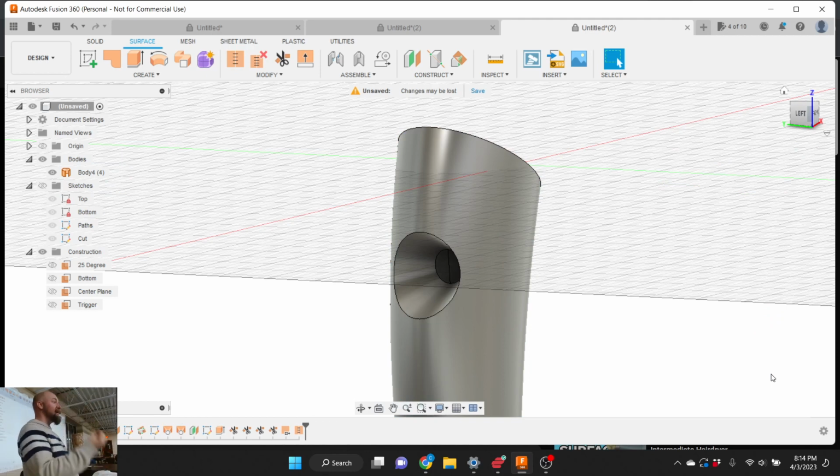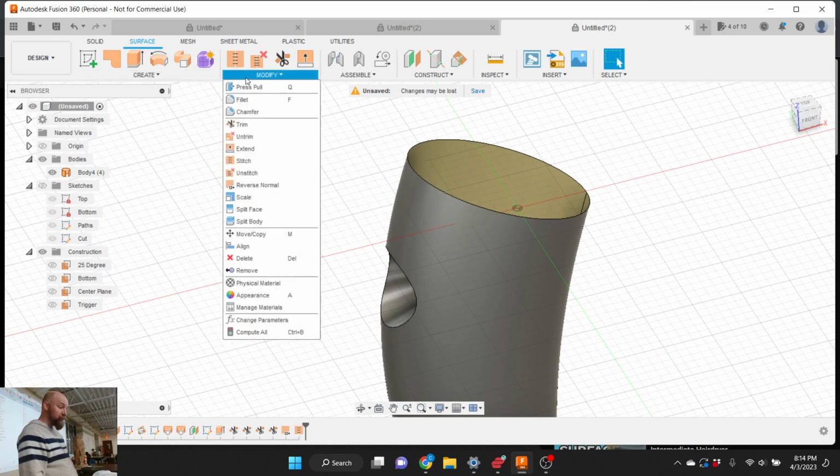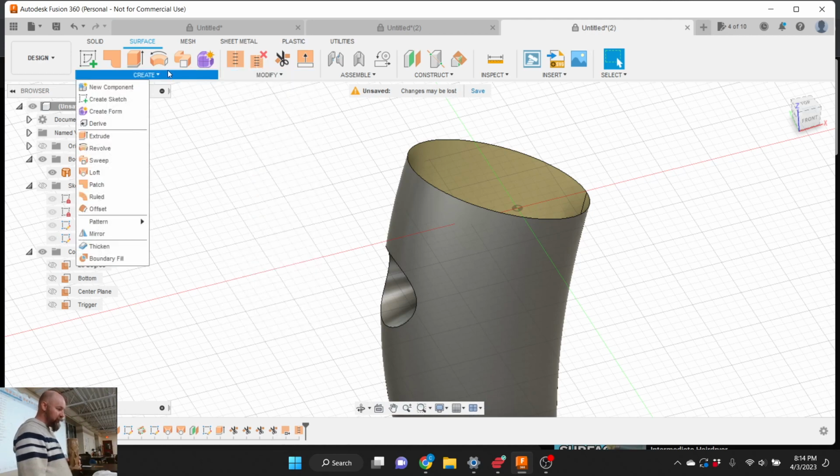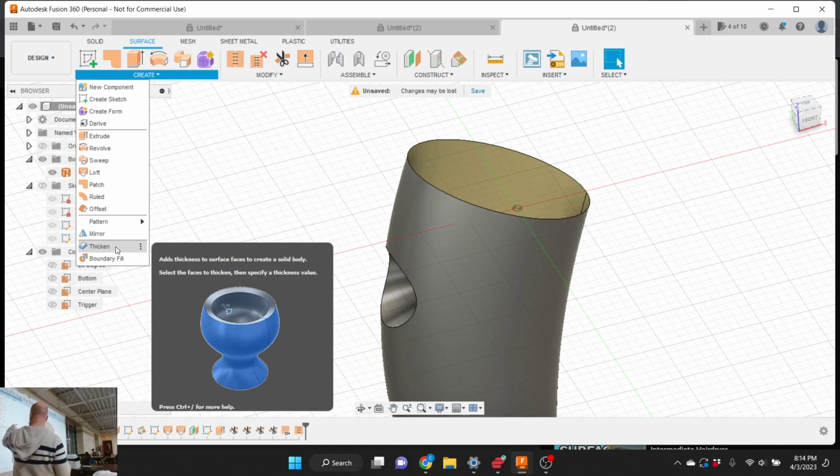Now, if we wanted to print this, it would not work because the surfaces have no dimension. Now you could patch the top and bottom. We could patch the top, we could patch the bottom and make it an enclosed shape, make it a solid volume. But for the purposes of a tool, we really want these to be hollow anyway, like a tool handle. So there is an option here called Thicken in the Create menu.